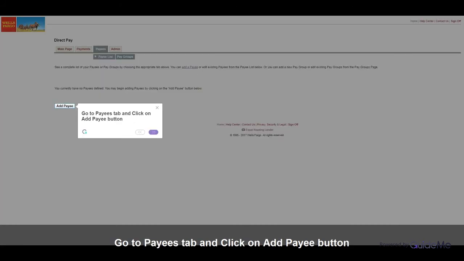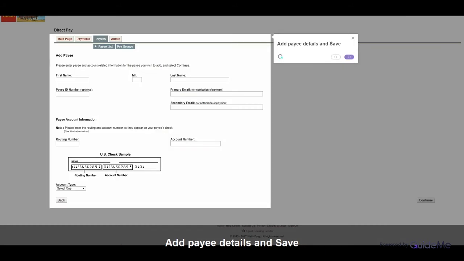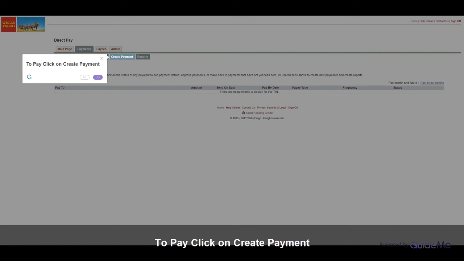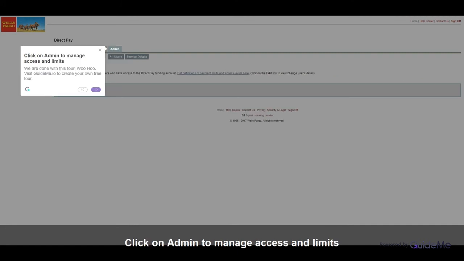Go to Payees tab and click on Add Payee button. Add Payee details and save. To pay, click on Create Payment. Click on Admin to manage access and limits. We are done with this tour.